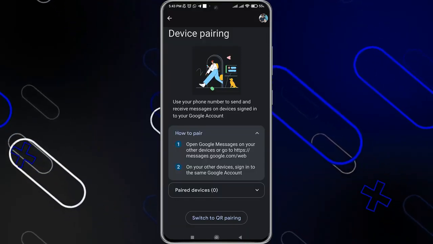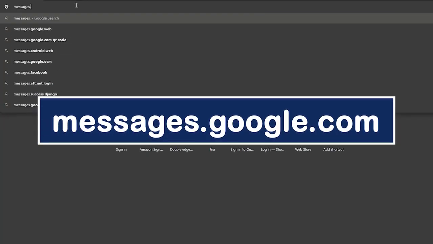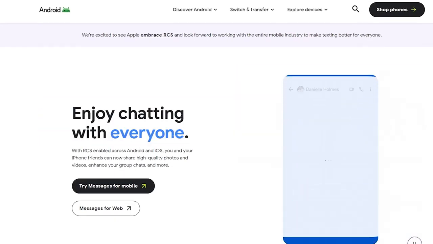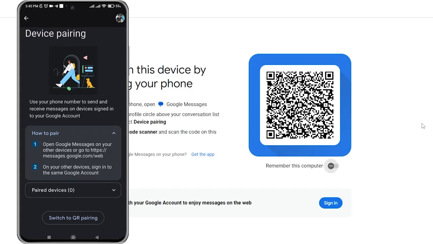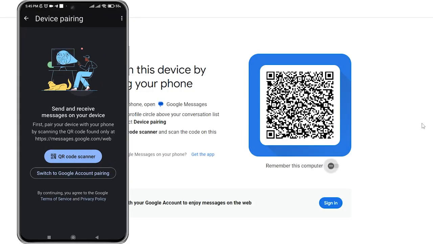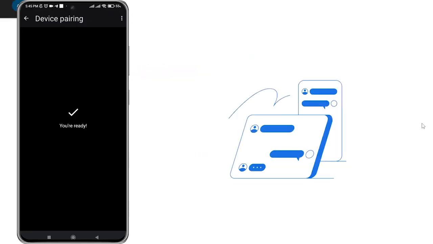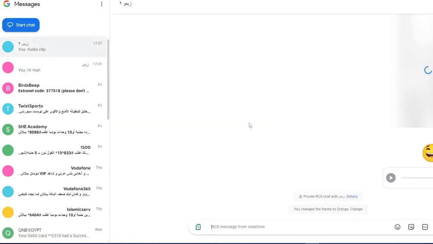So let me show you on my PC right now. Now, as you can see, I will go to my browser, then type here messages.google.com, then click on enter, and it will show me this page. I can simply click on messages for web. And now here, as you can see, it will show me this QR code, or I can simply click on sign in and use my email. And now you can simply go and click on switch to QR pairing on your phone, then click on QR code scanner, and I will scan this QR code. And here you are, you have the Google Messages, the same account on your PC. Now I can simply chat with my PC. And this is also another important feature.